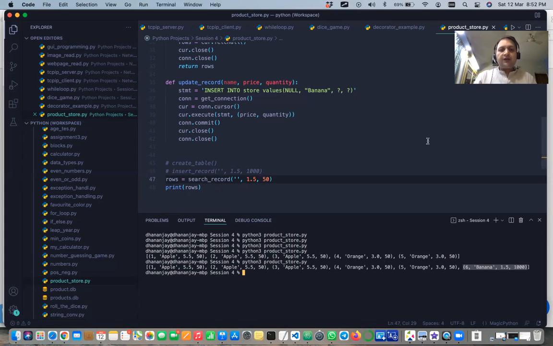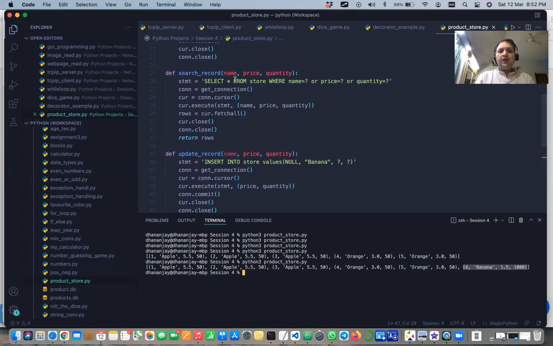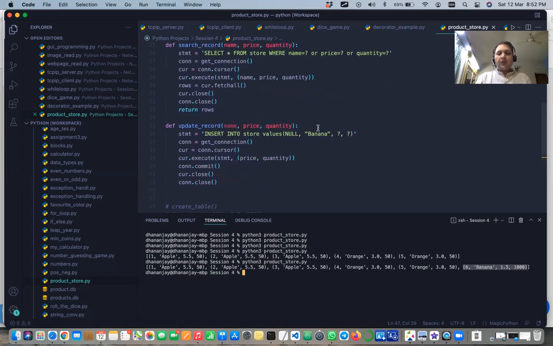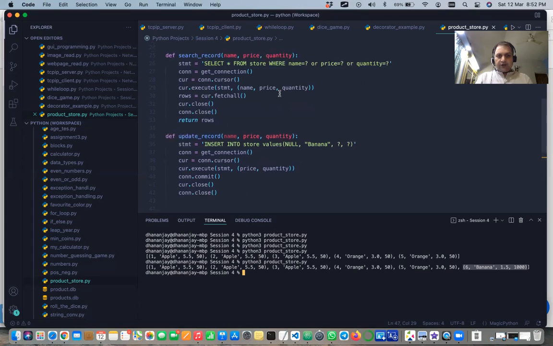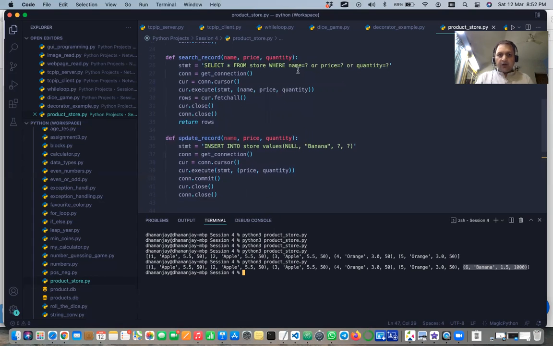Okay, so here we are searching only for the exact values, but if you want to create a "greater than" or "less than" search, you will have to frame your query accordingly, and you can create your function accordingly. Okay, so search record we are doing on the basis of any of the values.